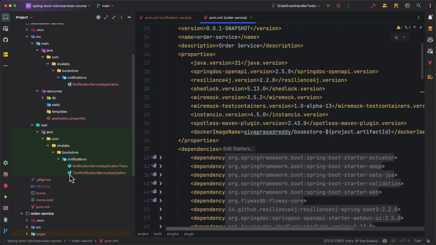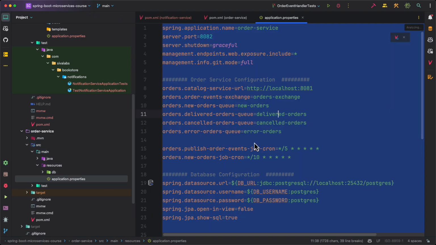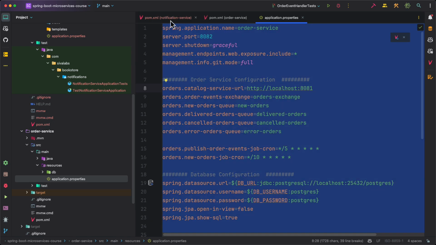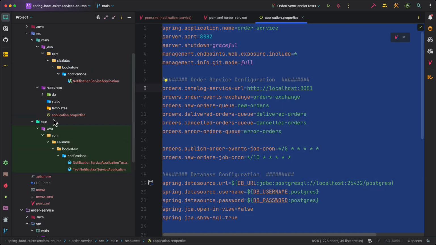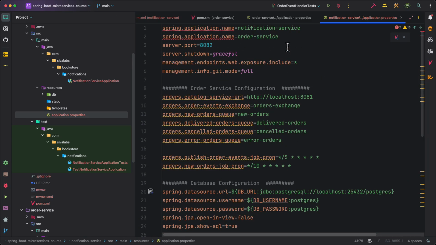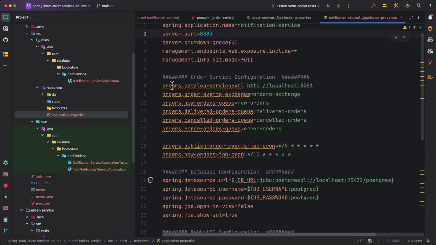And now let us go to order service properties configuration. So here let me just take everything from here and then go to application properties of notification service. So I'm going to remove this, and our notification service is going to run on port 8083, and here instead of orders it is going to be notifications.